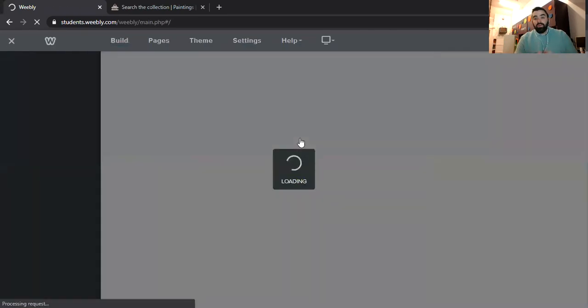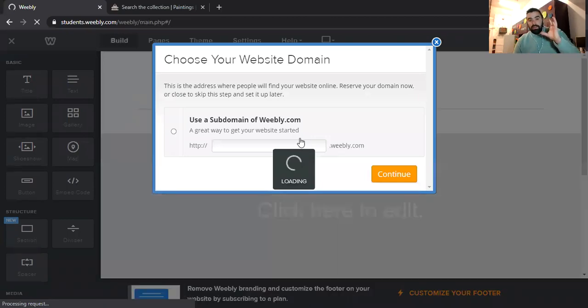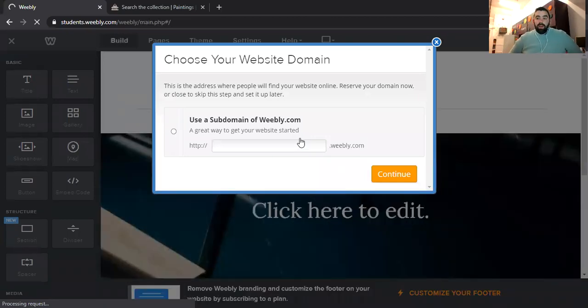Here we go. This is what you will see on your very first login. It will look exactly like this. You'll be in the builder and it will say choose a website domain. Now, a domain is the web address, and you can choose one that's part of Weebly for nothing.